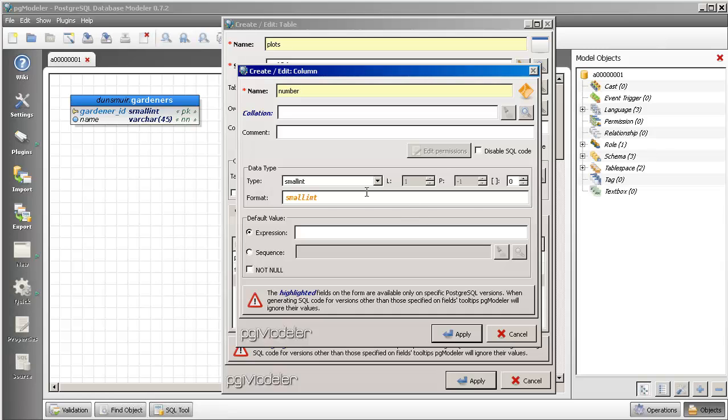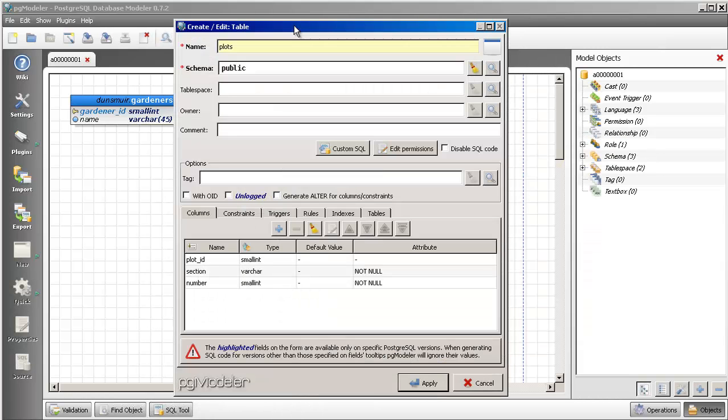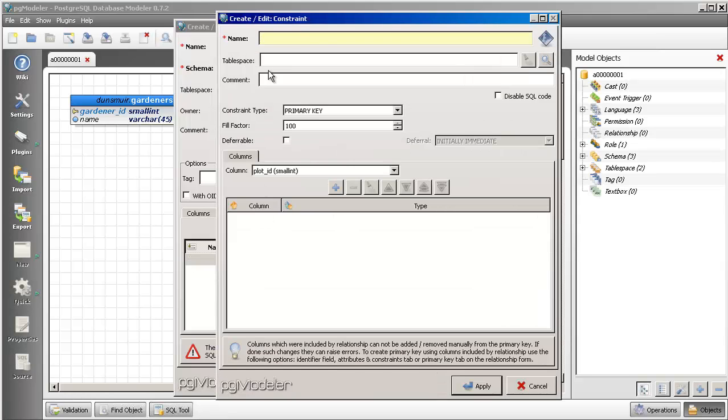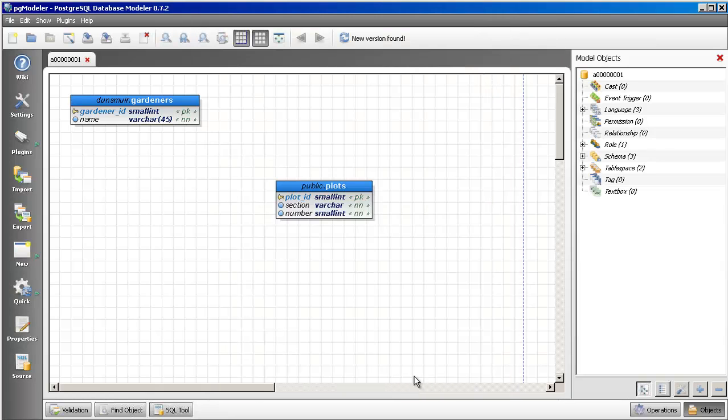And smallint will be fine. We will make it required. Apply. We'll also make section required. Okay. And one thing we have to do is basically set the primary key. So I'll make a new constraint, and again this will be plots_pkey, and set the primary, which is what I want, and I want plot ID, and I add that, and I go OK and apply.